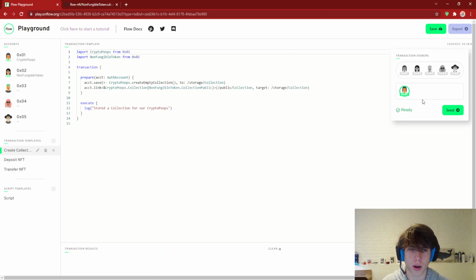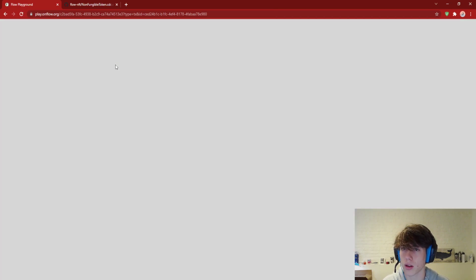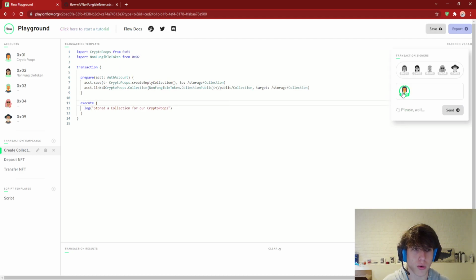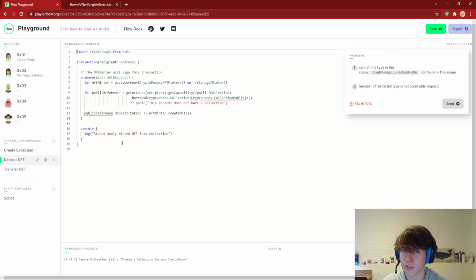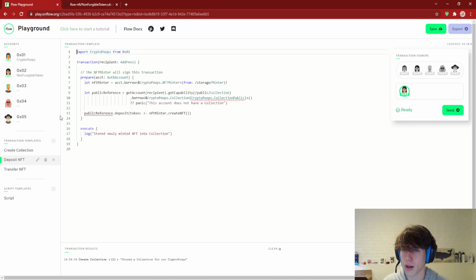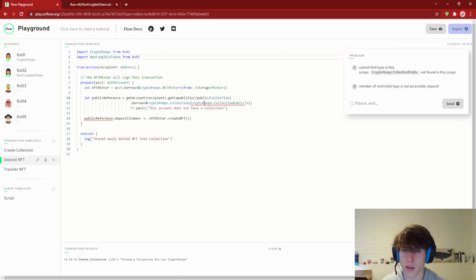So let's do this for account 2. Oh, it's being glitchy. Hold on. I have to refresh and add an N here. So let's do this for account 2. It now has a collection. And let's deposit an NFT. This is the same thing. We have to add this here.